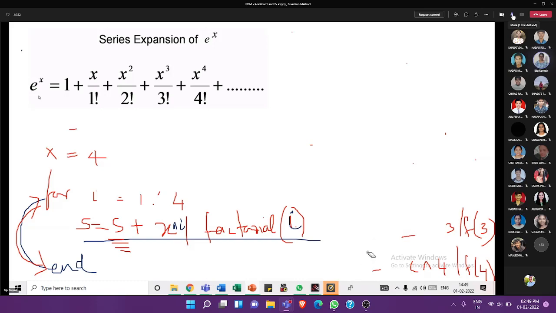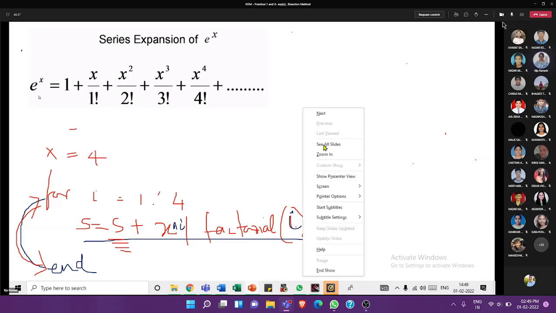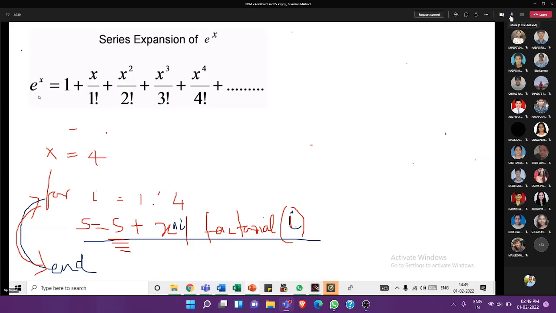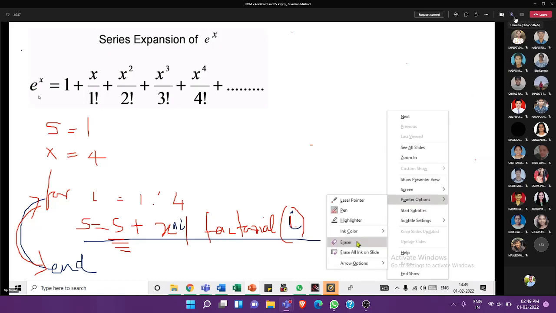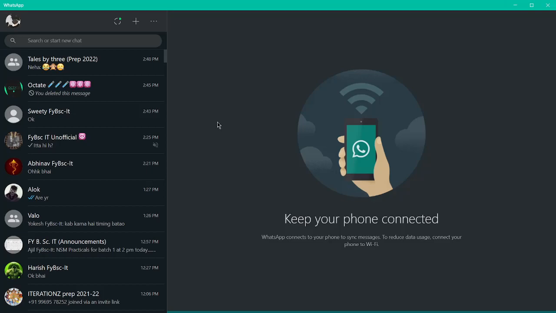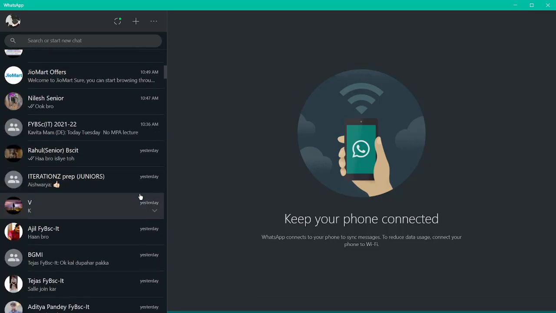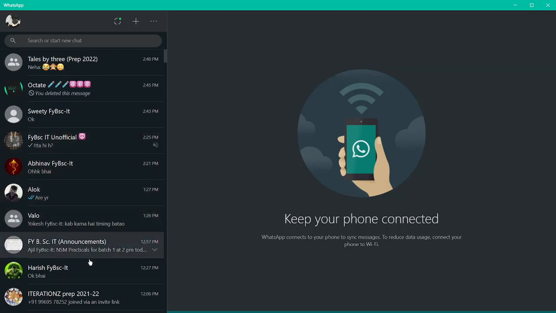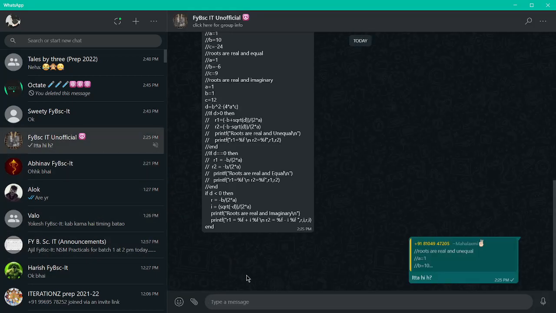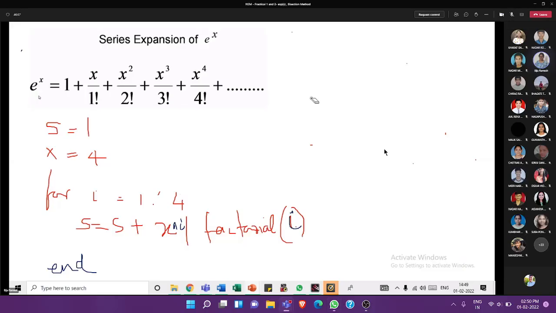I'm writing in Scilab only. See here, this is all Scilab statements only, no? Because Scilab you all know. So I am writing in Scilab statements only. You will start like this only, S is equal to 1. This is the first statement you will write. There's nothing else you will write. Like this only you will go.